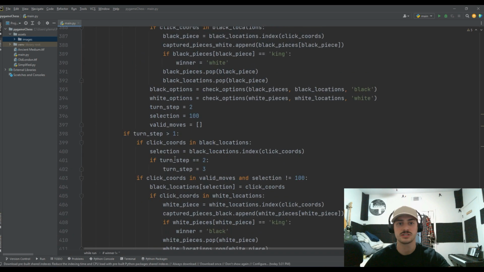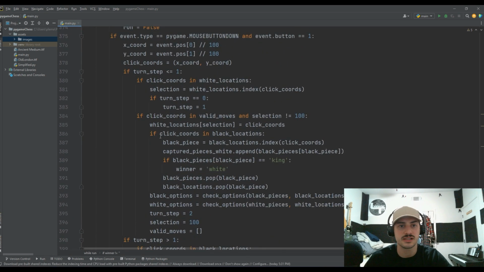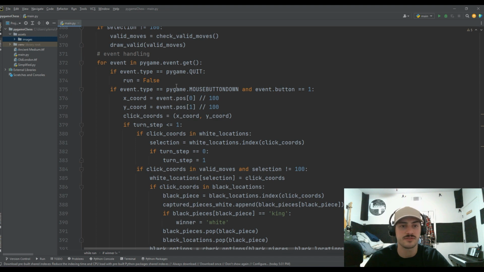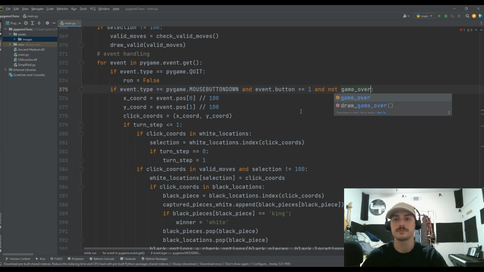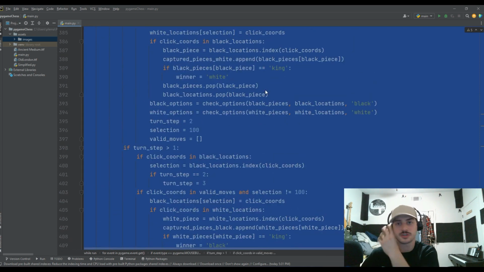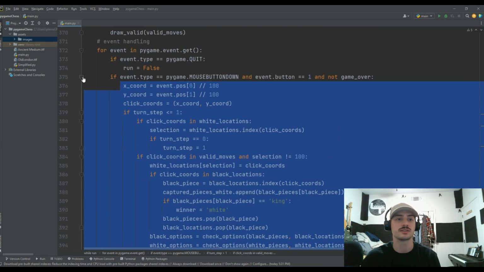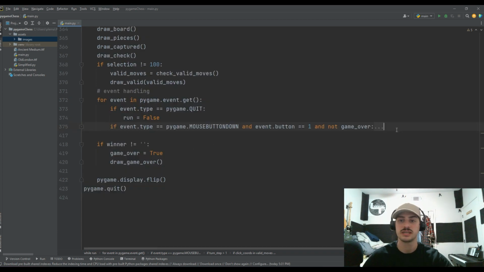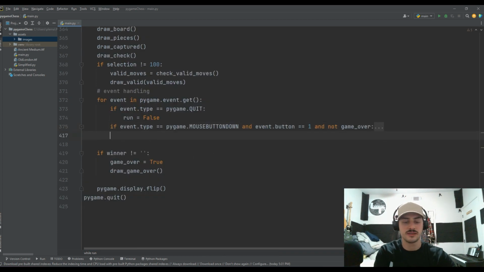So what I want to do is make it to where all of this clicking, all of this mouse button down and event button 1 stuff, I want to do and not game over. Okay, so I want to do and not game over. That way, if I click on a piece and I try to move it anywhere and game over is true, then I don't want it to work. So what I want to do here is make a new if event.type.